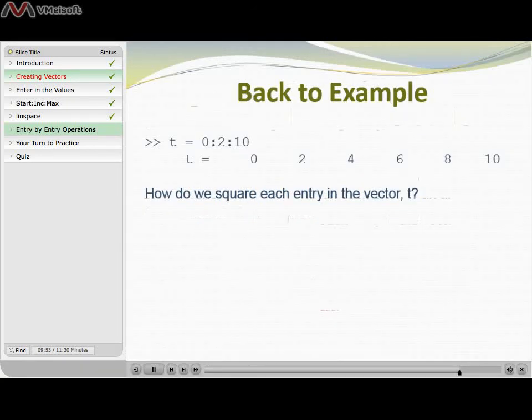So now if we go back to the example, look at that t vector that runs from 0 to 10 in increments of 2, and we want to square each entry in that vector. It's pretty easy. All I have to do is remember to put the dot in front of the power operator, and I can see that each entry in t gets squared. And luckily, if you forget to do this in MATLAB, you get that nice error statement that reminds you that you need to do that.